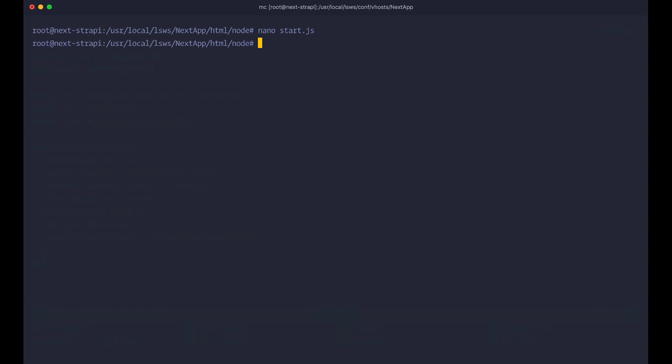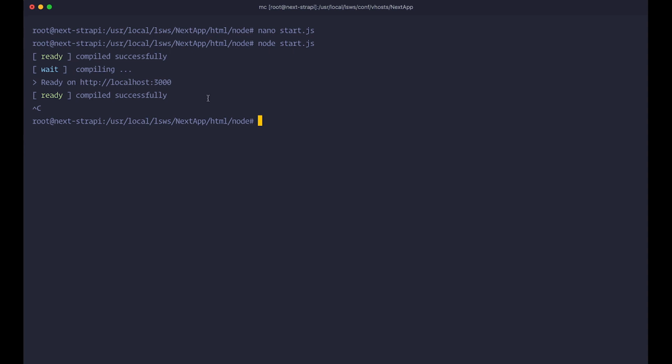So now we have our start.js file. And in fact, I didn't show you this for Strapi, but if you just do node start.js, you should be able to run your application like this. So this is exactly what startup file in Open Lightspeed does. So I'm going to quit out of this because of course we don't want this to run on our server.